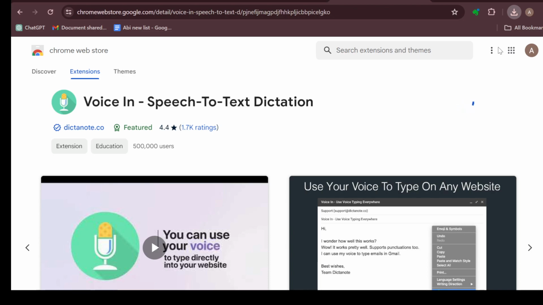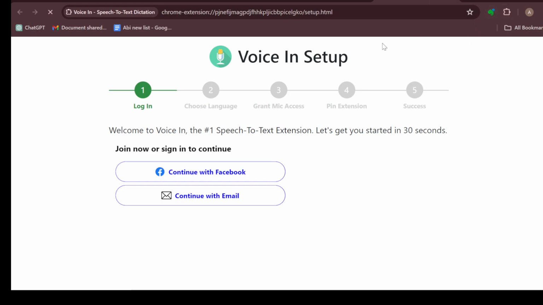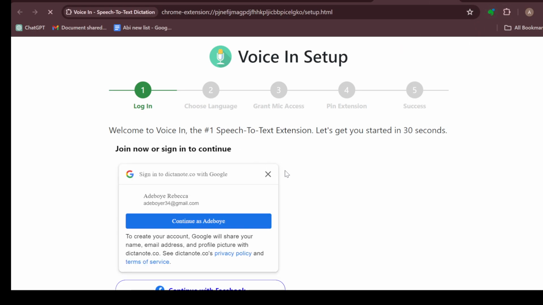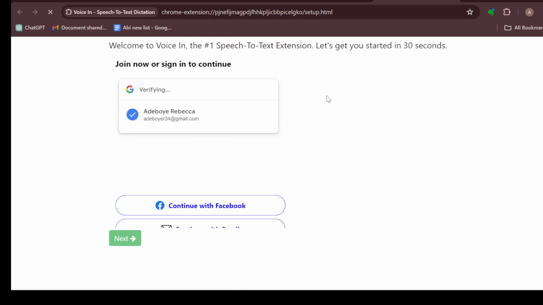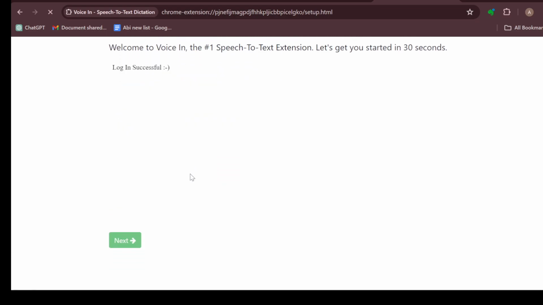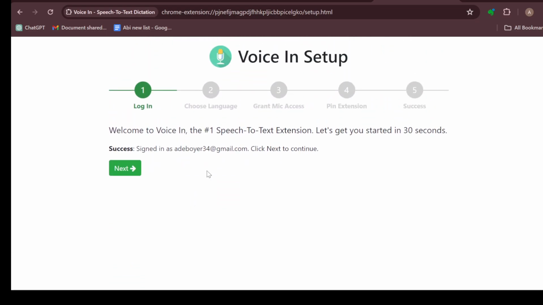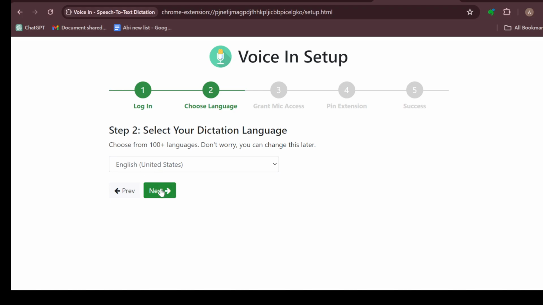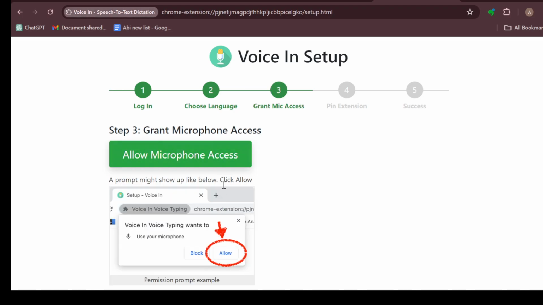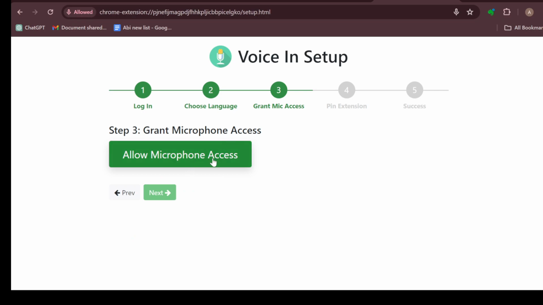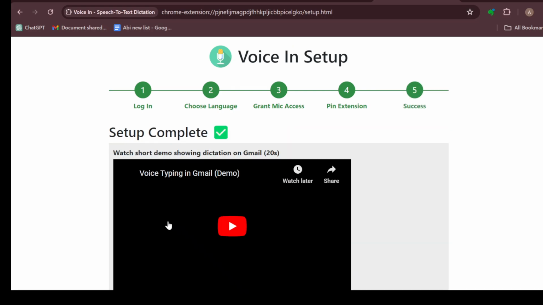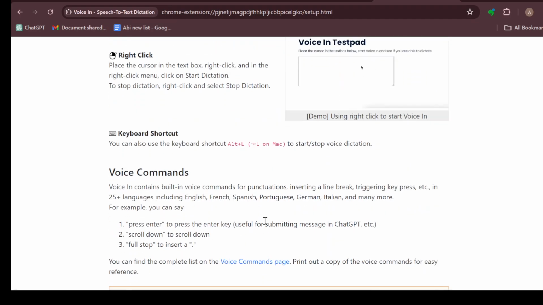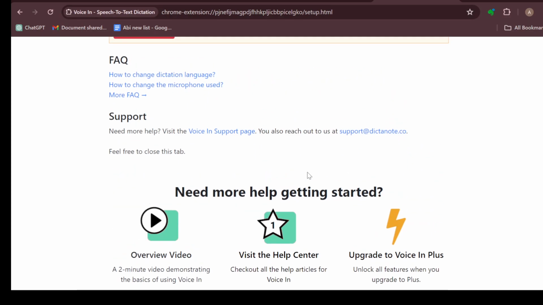Alright, so once that's been installed, you can see it here being installed already. So we can decide to log in to continue with Facebook or email. Just go ahead and continue with your Google account, and then click on next to set it up. Then you can choose your language if you want. Allow microphone access so that you can be able to use it, and then click on next. Follow through all of the processes, read through them in order to customize this.